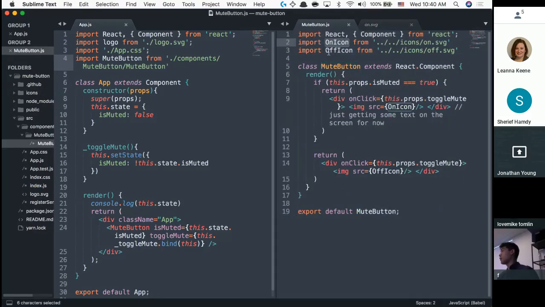I can call this anything if I wanted to. You can call this whatever you'd like. But I'm just saying I'm importing some other thing. I'm going to name it as these two particular variables, and this is the location I'm getting them from.